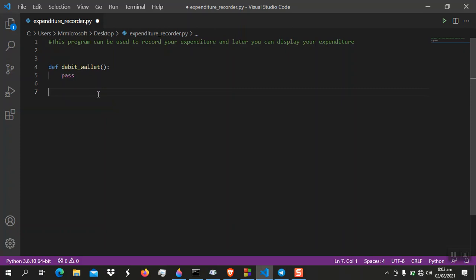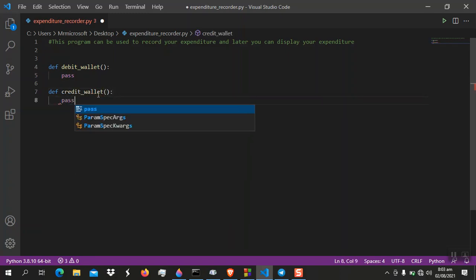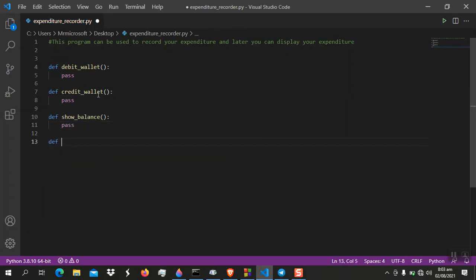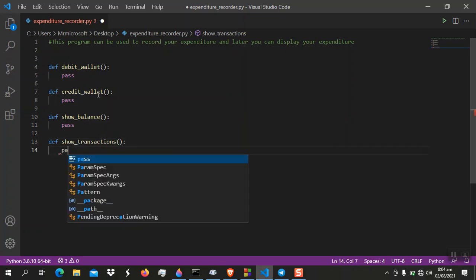So we have def credit wallet and pass, and we have def show balance and pass. Let's have def again, we have def show transactions, and we can say pass.